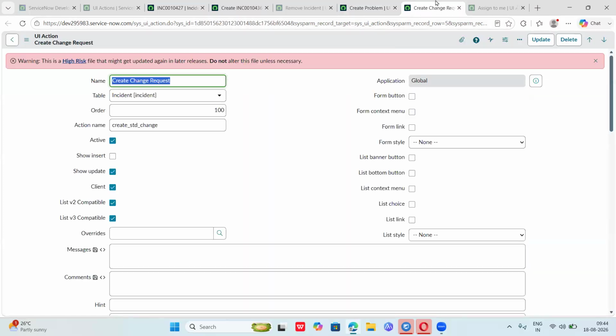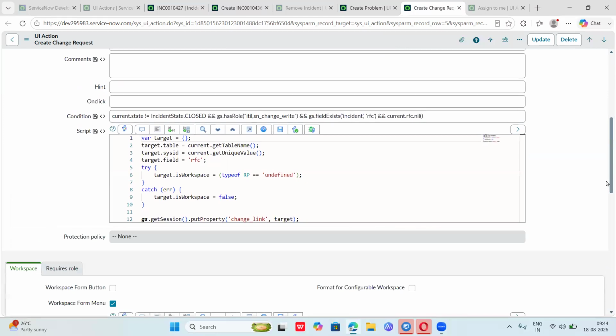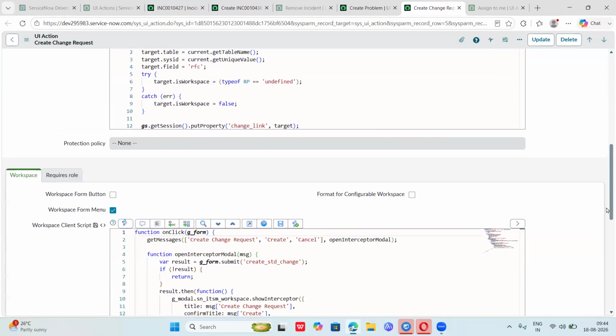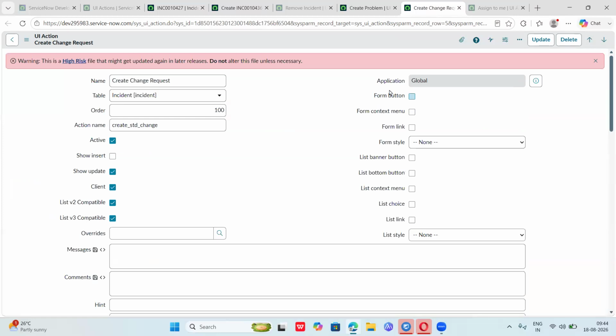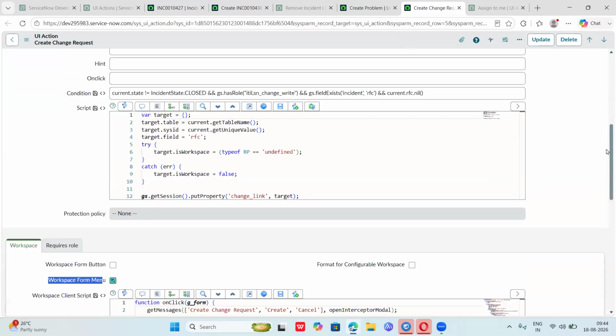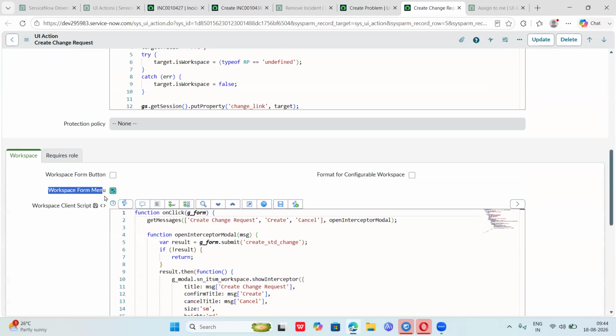Okay. And in the same way you have create change request. See, create change request has show update only. So why is it not enabled? Where is form button? Okay, list V2 compatible. I'm not sure about this. Please check from your end and scroll down. It is available on the workspace menu, I think. So it is configured in the workspace menu, not from all these things. Form button, nothing is available, but as part of workspace only it is enabled.